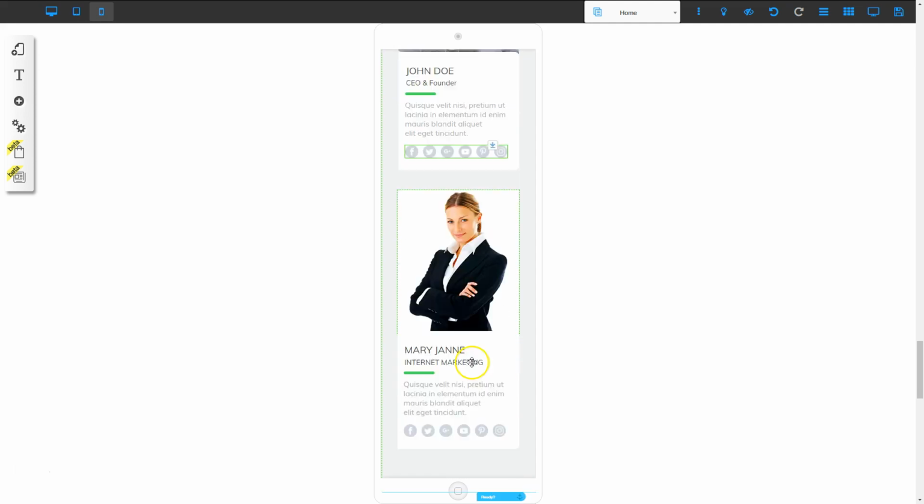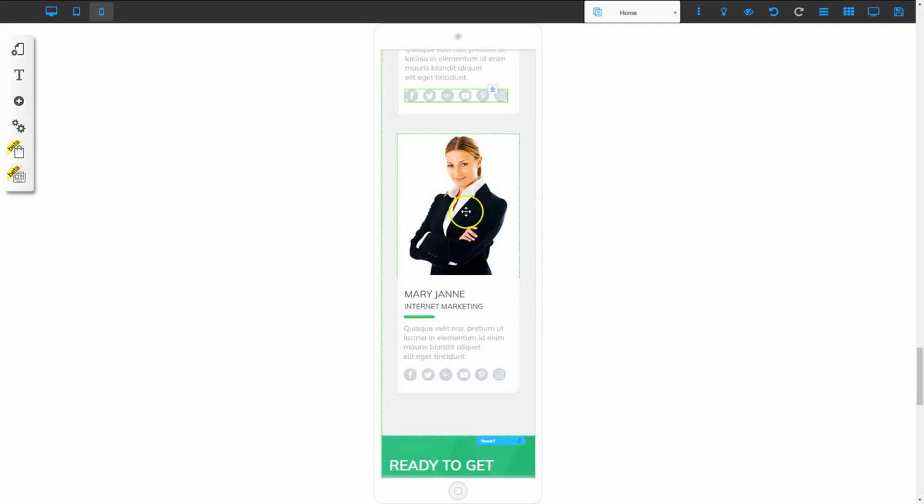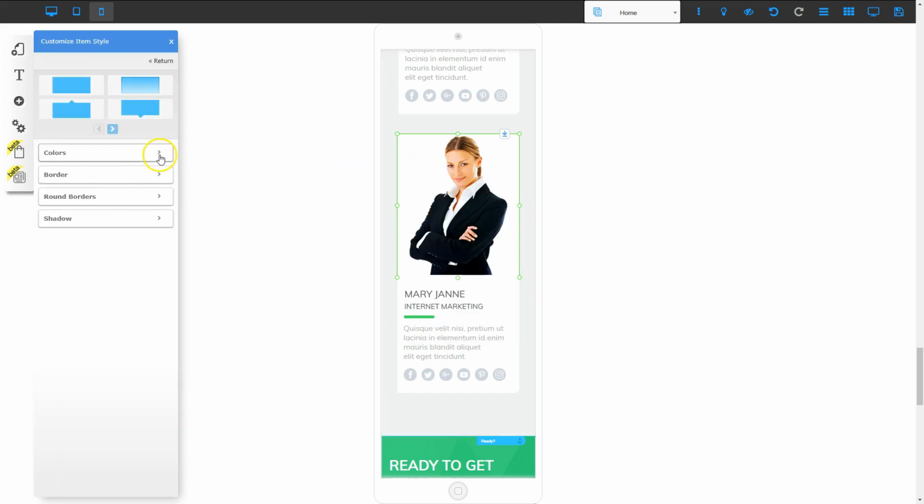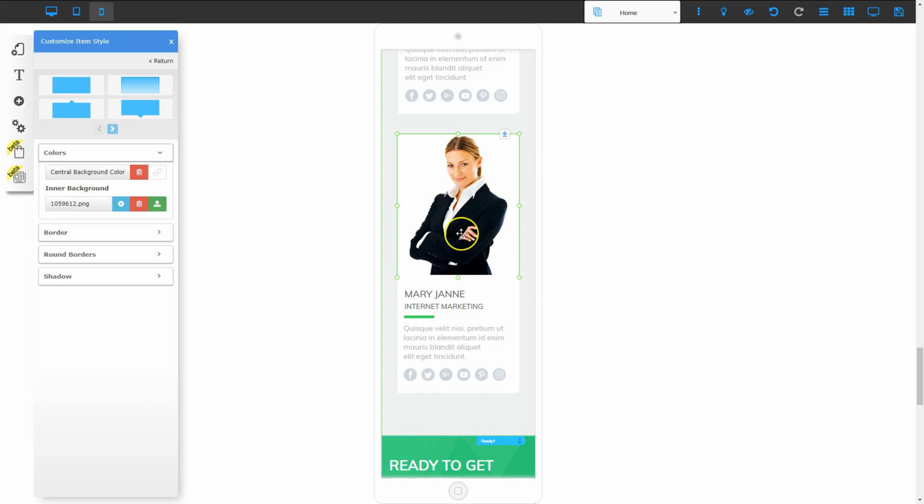This is the exact same thing as the first one. If you right click, you'll see that it's a box. If you go to appearance, you'll see that in that area where it says colors, there's actually a picture that's the background. That's where the picture of the female comes from.